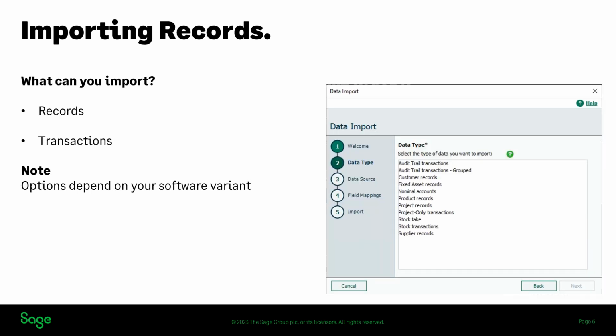Now, what can you import? You'll see today as we work through the import wizard, it's going to give you a list of the type of data that you want to import, but generally they're broken down into two categories. There's records in the form of things like customers, suppliers, product records, and there's also transactions. So audit trail transactions, stock transactions, project-only transactions.